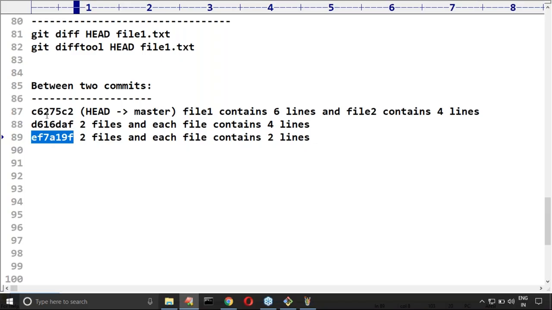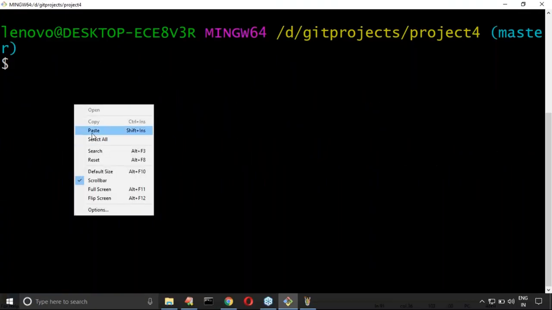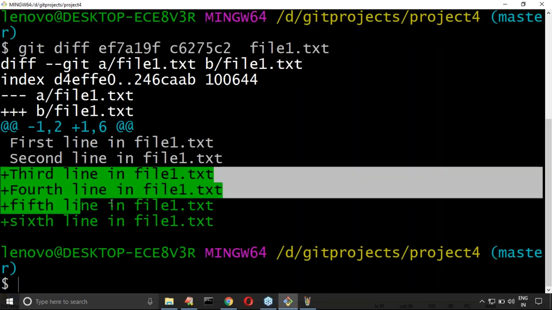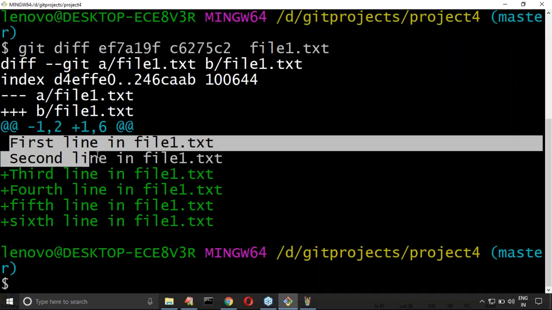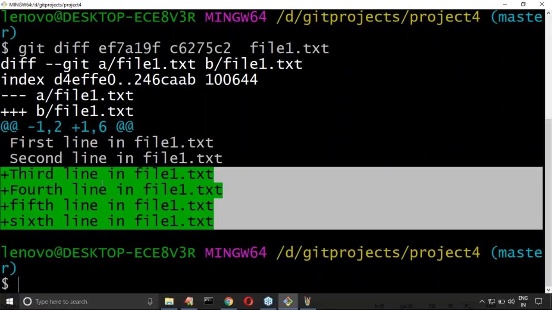Let me check the difference between this commit and this one. git diff. This is the first commit and this is the next commit, the source commit and the destination commit, with respect to file1.txt. Observe carefully. How many extra lines? 4 extra lines, because the first commit's file contains only 2 lines, but the last commit's file contains 6 lines. Now I hope you can see the difference.